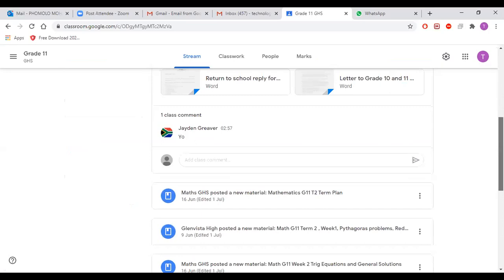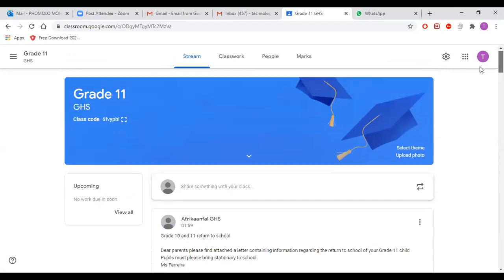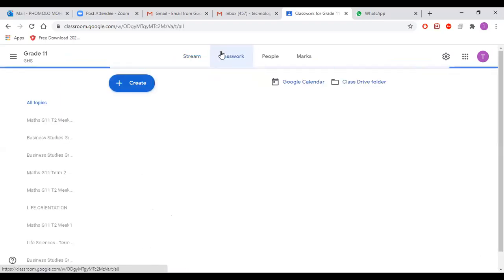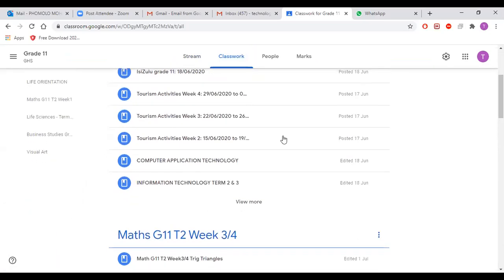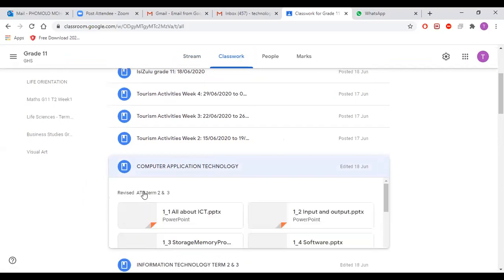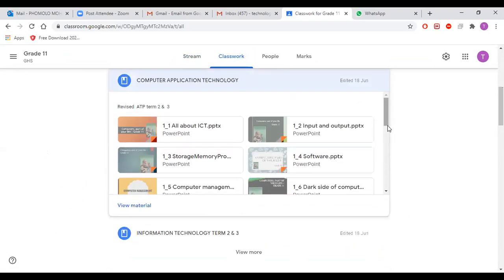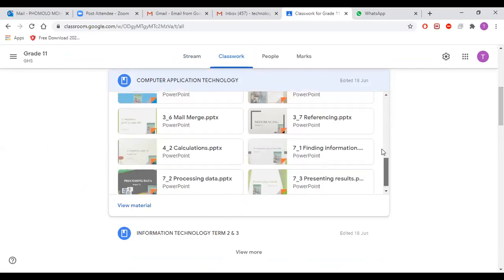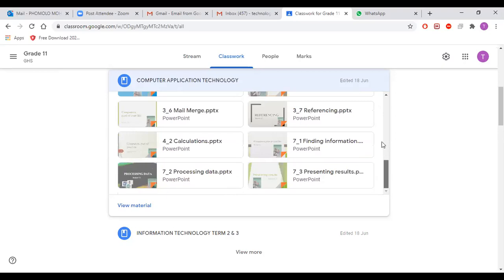All these are the subjects that we are offering at our schools. As you can see, if I go to the classwork and want to check the marks and the people on the system, for now I'm interested in CAT grade 11. There we are. This is my CAT grade 11 with full materials for it. You can access all the materials for CAT in here, like the books and the data files that I've shared. They are all in here for grade 11 CAT.